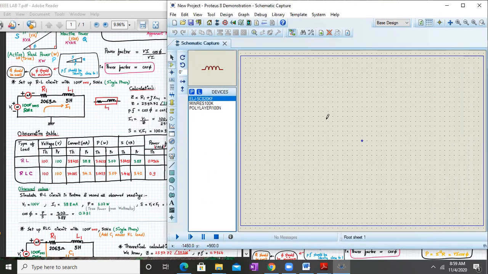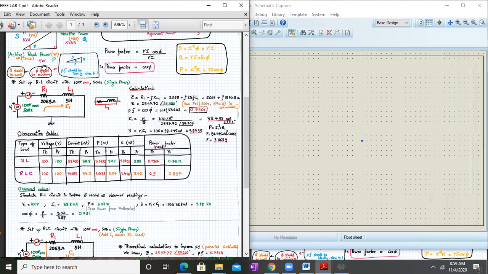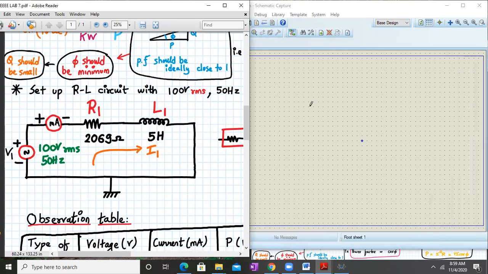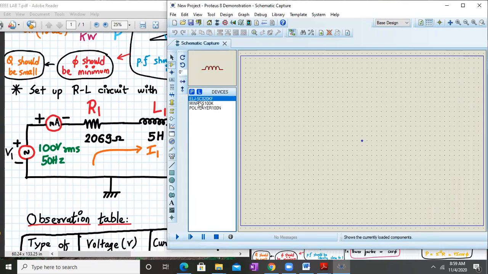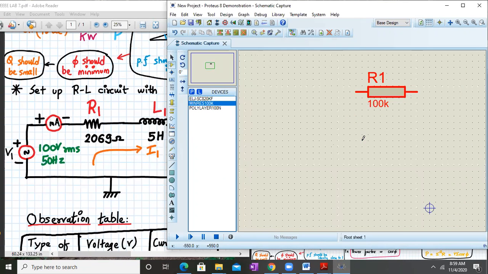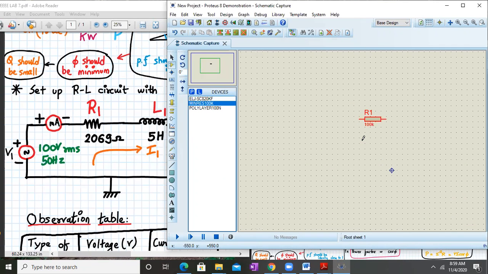Fine, so all the three components are ready. Now we have to connect it. I mean, let me expand it for you all. Okay, so we have to connect the components one by one. So let us start connecting the resistor. So this is my resistor. I will expand this a little bit so that it's visible. Next will be your inductor. So I'll place the inductor over here.